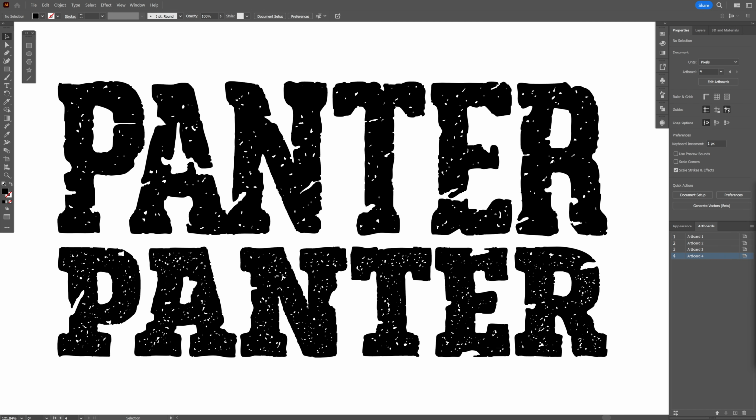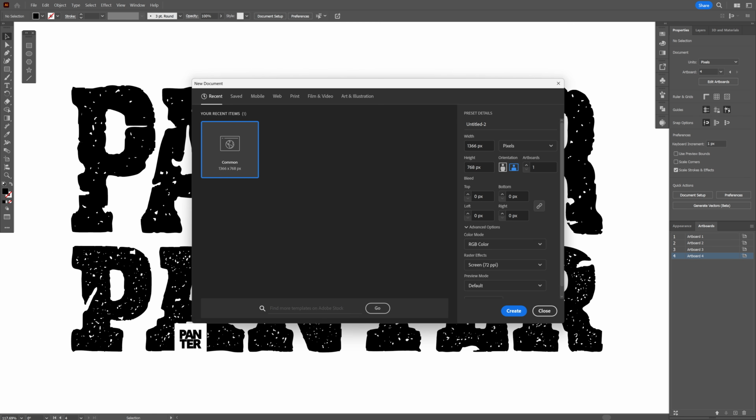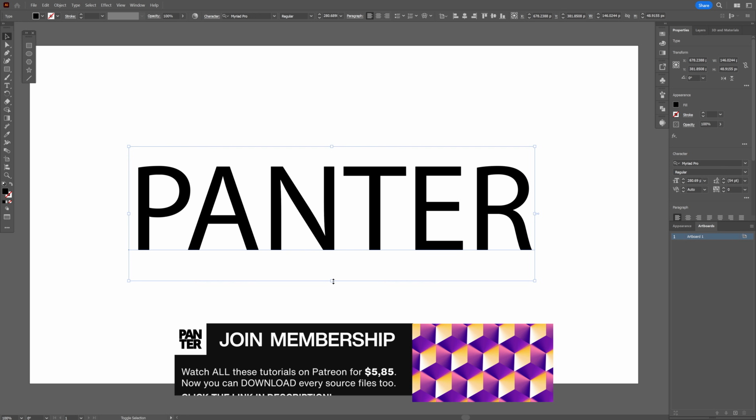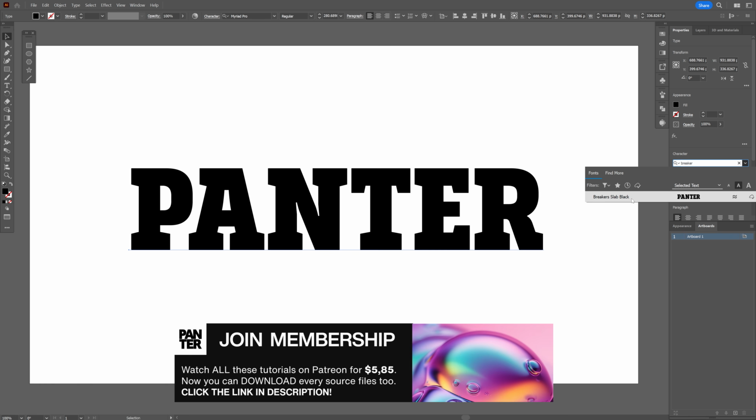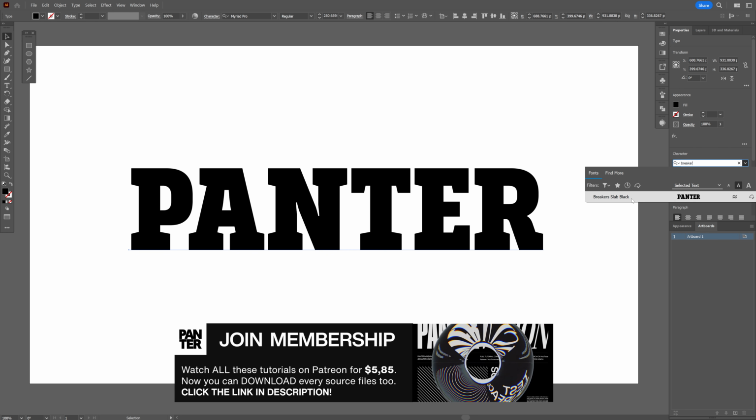Let's take a look how to make destroyed and grungy text effect here in Illustrator. I'm gonna go with this artboard size, and for the font, I'm gonna go with Breaker Slab Black. Now this is a free font you can download. I'm gonna leave a link in the description.